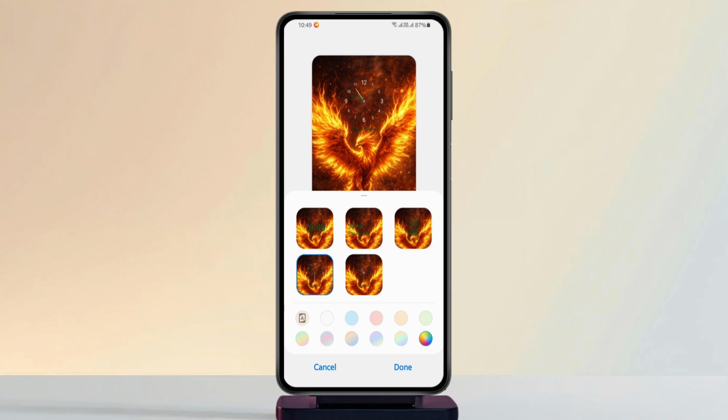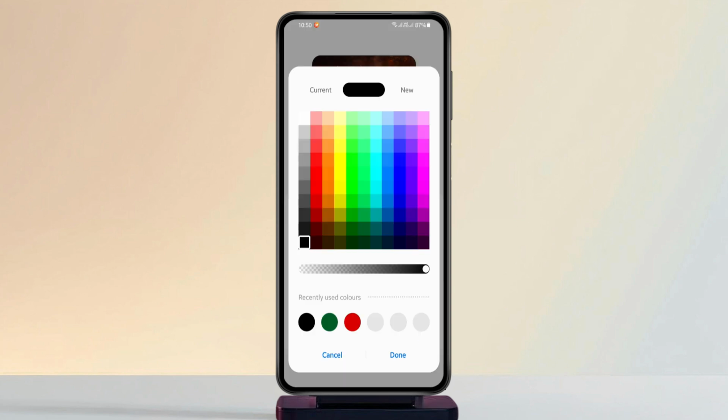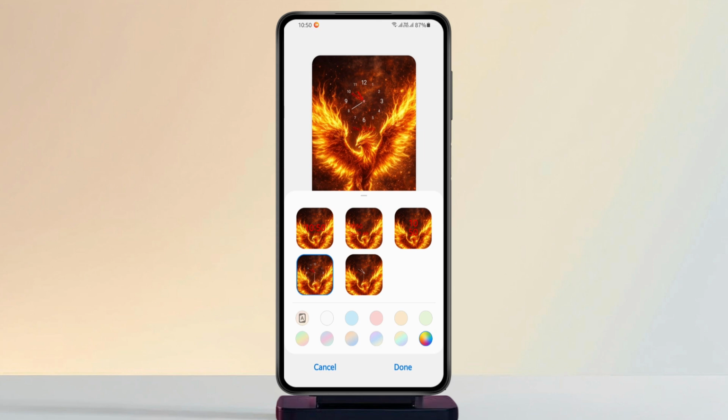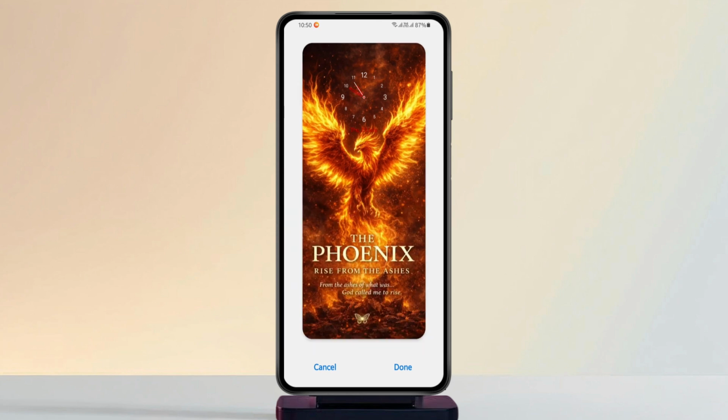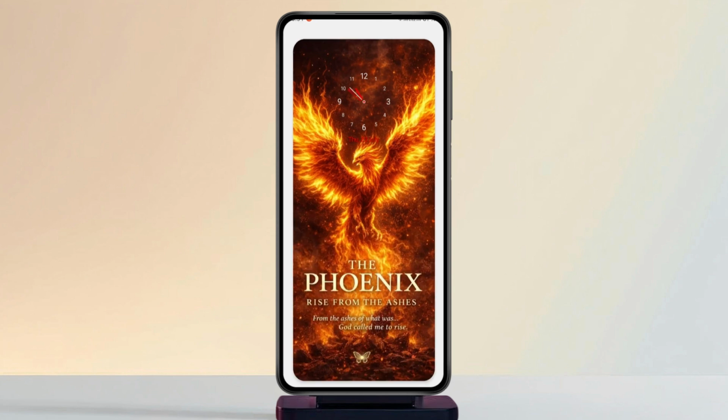If your phone supports it, you can also customize the color to match your wallpaper and personal style. Once you're happy with your changes, tap Apply, Done, or Save, depending on your device. Your new lock screen clock style will be applied immediately. That's it. You've successfully changed the lock screen clock style on your Android phone.